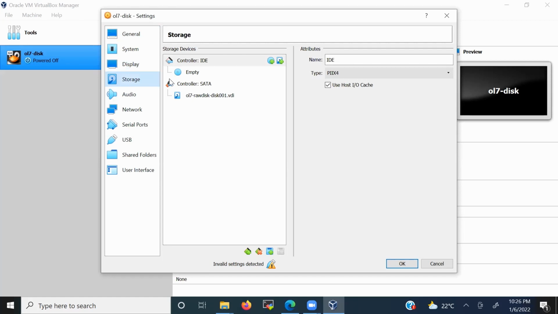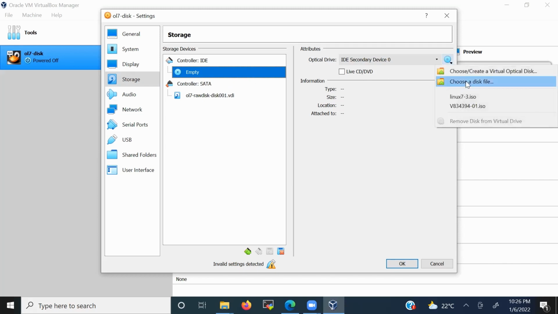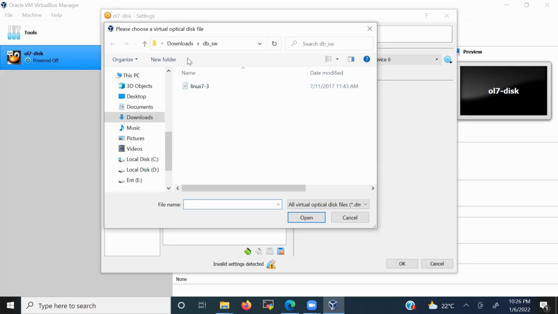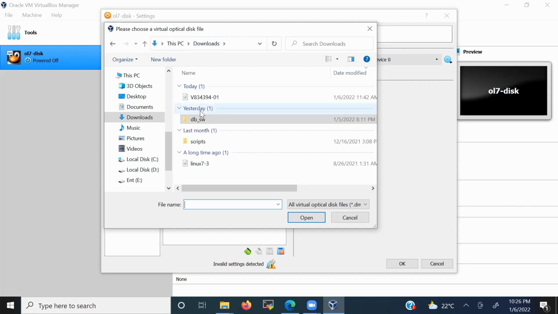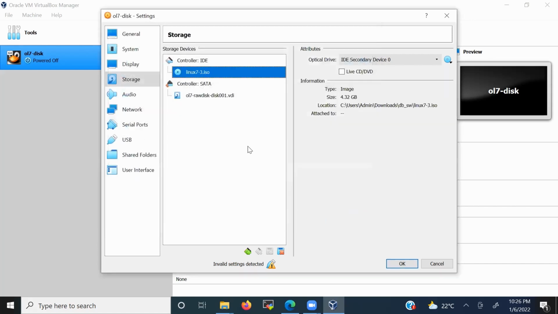Under storage is where you want to attach your ISO image, the one you downloaded earlier. So we're going to click there, go to this section here, click choose a device, a disk from the location where we downloaded it. For me, I had downloaded and put everything under the db_software folder. So we go there. It is here, Oracle Linux 7.3. So we click open. I just renamed it like that. So this is our ISO image. That's very important because this is the image it will use to install the software.